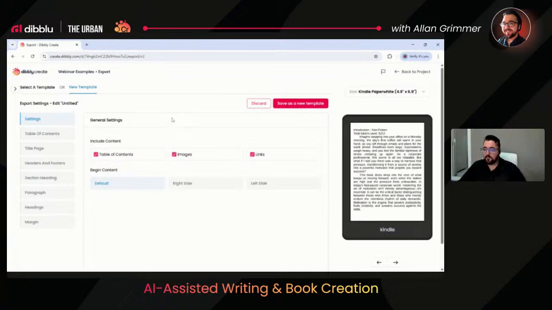Now, a new template kind of gives you a clean slate to really do what you want with formatting. You can, again, select if you want the table of contents, images, and links included. You can select which page you want content to begin on, whether it be default, right side, or left side. And then we get into all of the details here on the left-hand side.